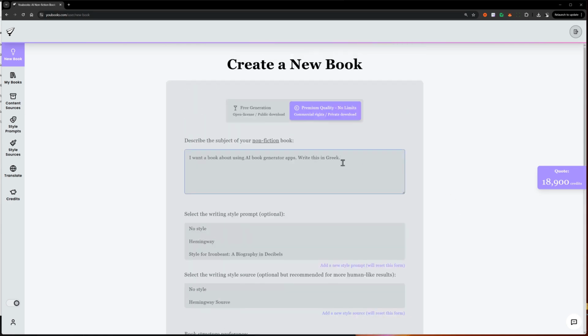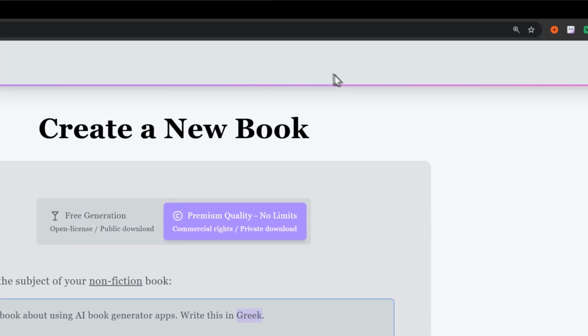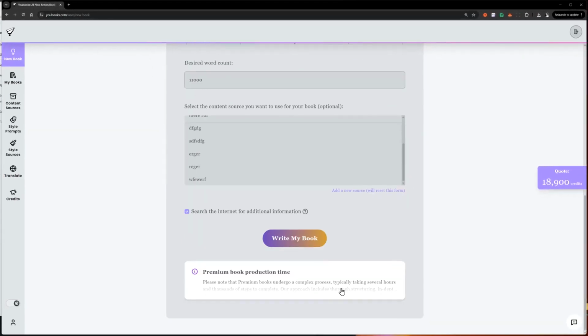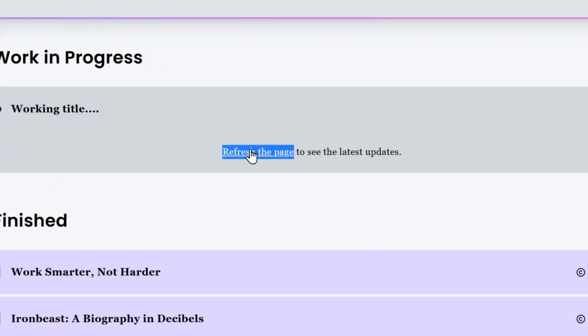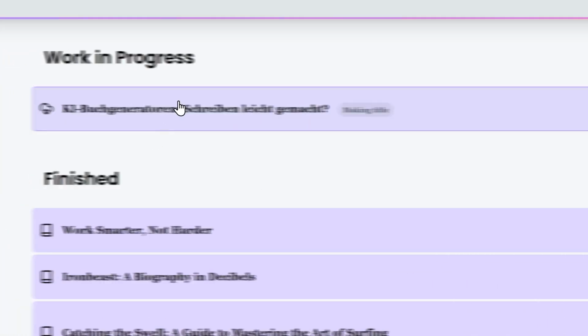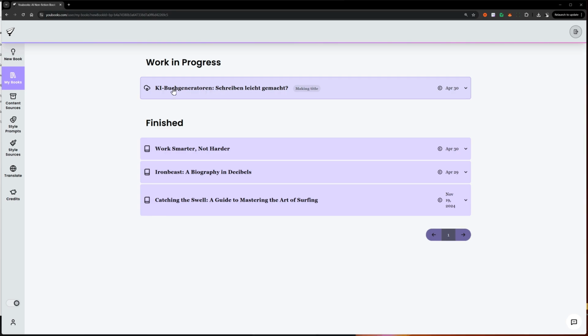So let's just go for this. Let's change the language to something that might make more sense for this example, and then just click that button right there. I haven't chosen any styles or any sources, and the first thing you will see is working title here. This page doesn't refresh automatically, so if you just go like this, you won't see anything unless you refresh it. And now we see that this project is at the stage where it's writing the title.